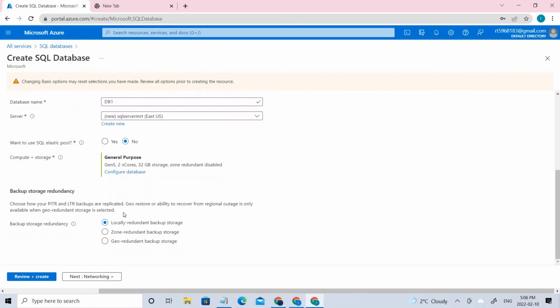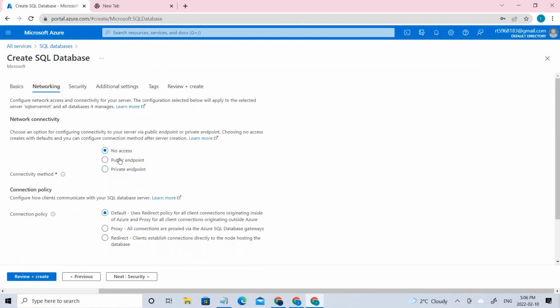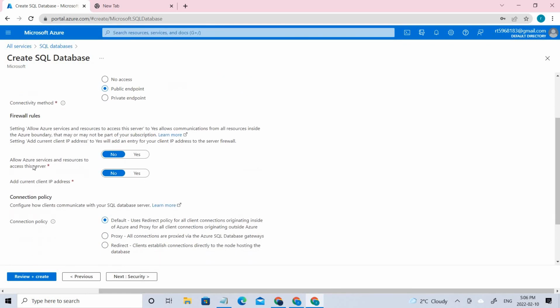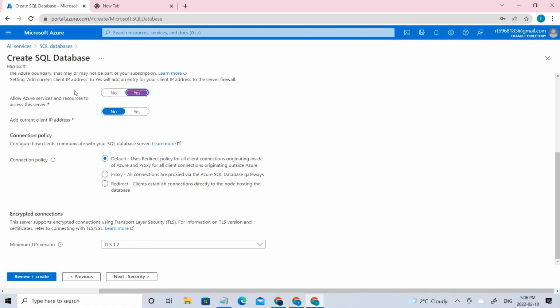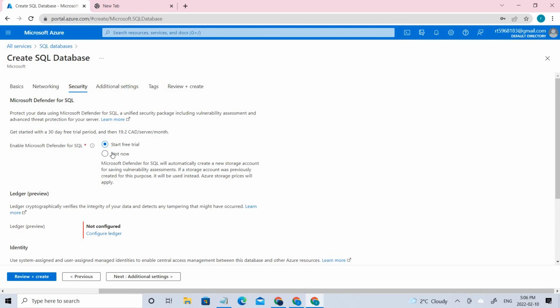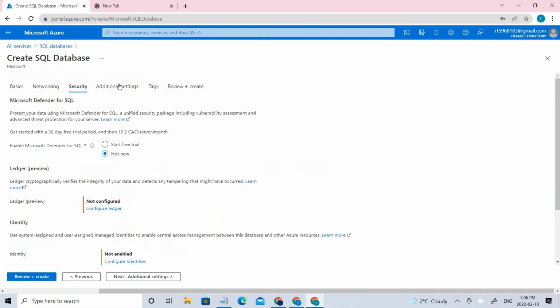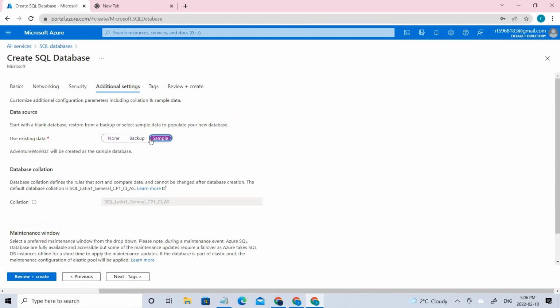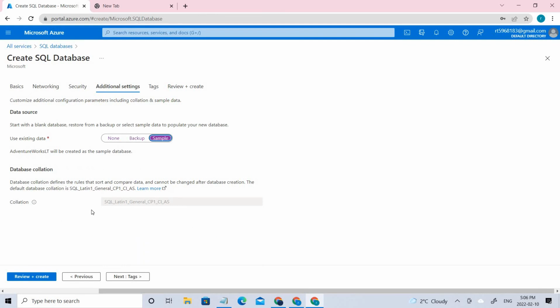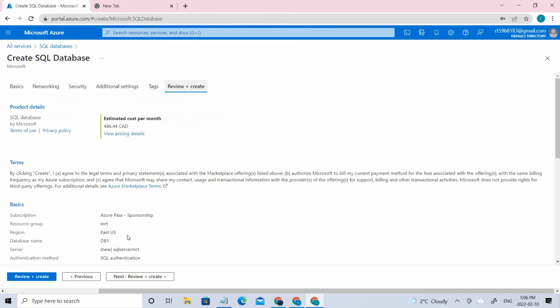Okay, let's go to the process. In this case I'm selecting the local redundant backup, it's the cheap option right now, and I'm selecting the public endpoint and allow the service and resources to access from the server, yes, and I'm keeping everything as default. I don't want any free trial right now, so let's select some sample existing data and no tags, and just go ahead and review and create.